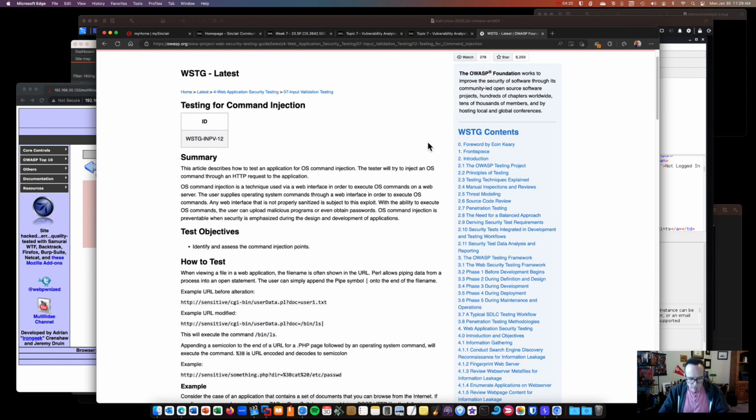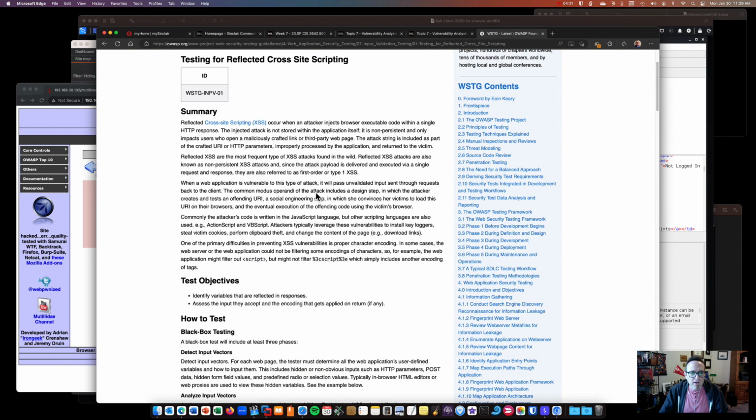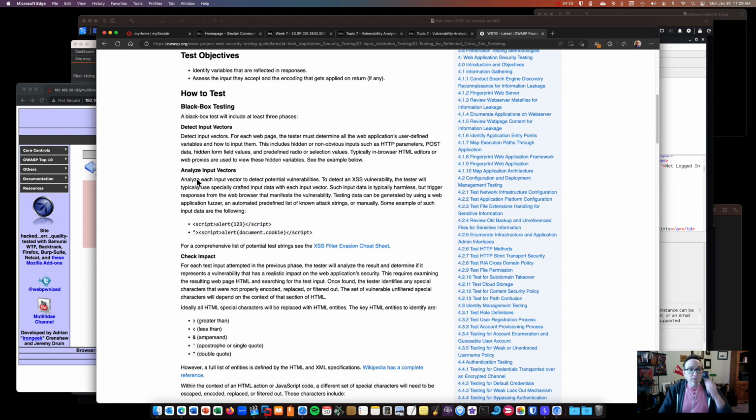And the best thing to do is just do this. Control F and look for cross-site. And then you can say, test for reflected cross-site scripting. So I'll click on that, and you can see right here, there we go. This is a fantastic utility.